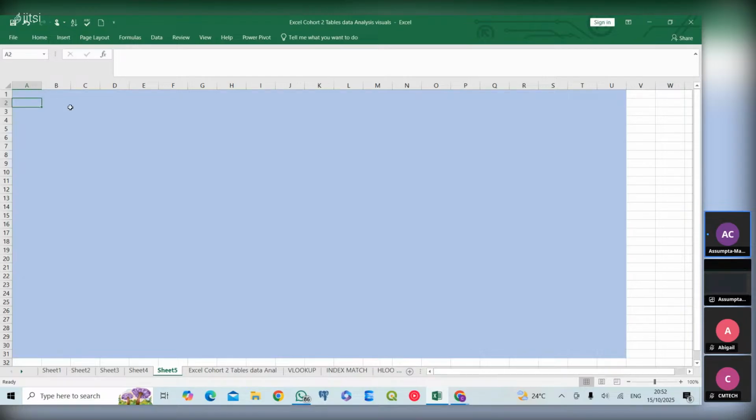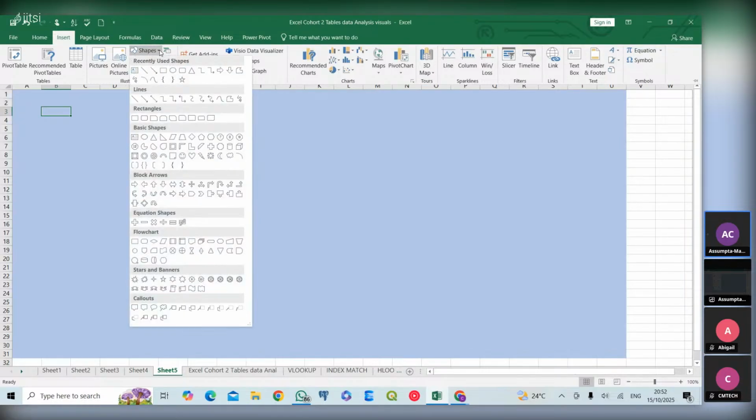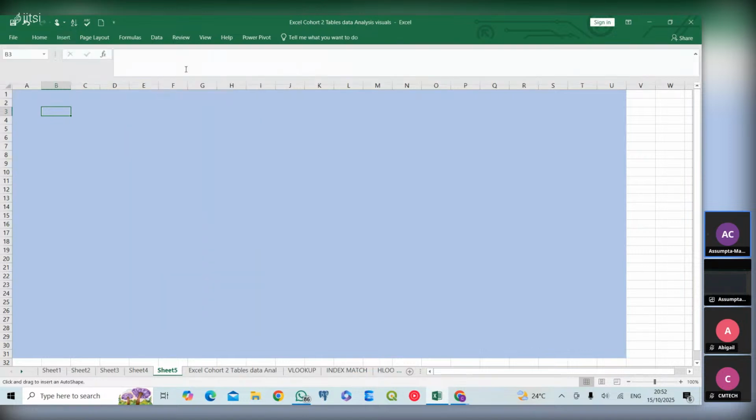It depends on the company you're working for and you just know what to do based on the company. So as we have created this, we'll go to insert, under illustrations, we insert shapes. Let's use this rectangular shape. If you want to insert it, you click on it and come over to your sheet, hold and drag.